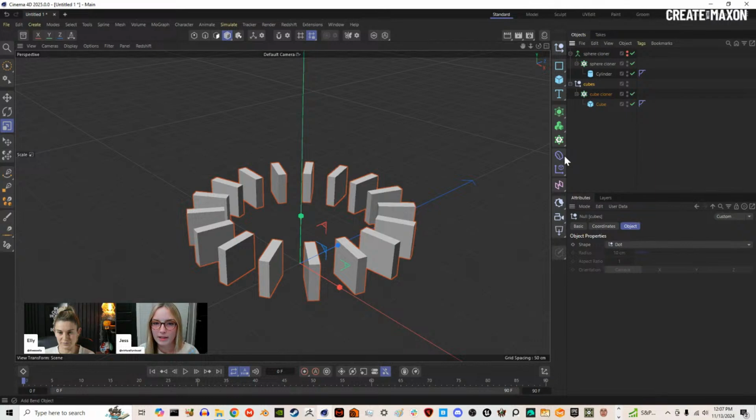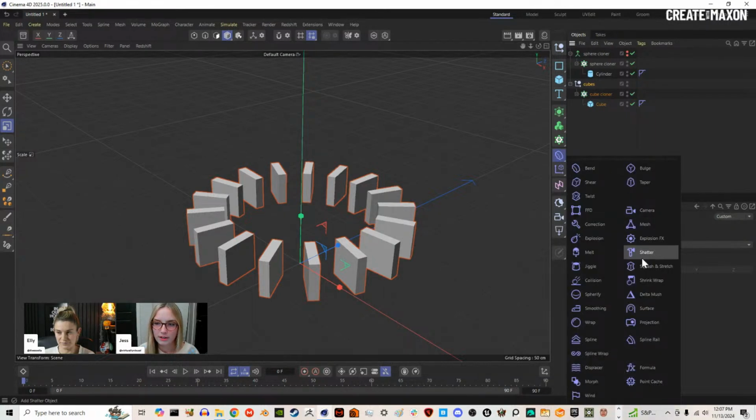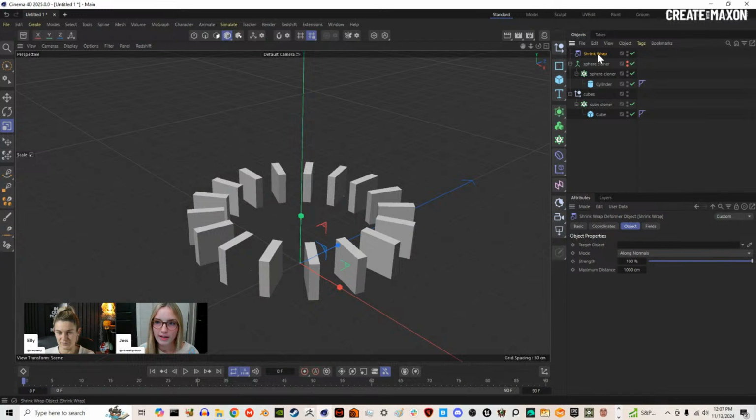And the effect is done by actually using the shrink wrap deformer. So I'm going to go in here and grab a shrink wrap. And I want to pull this above my cube cloner, but within this null that has our cubes. So it should look in this order. And in this target object section, we can drag whatever object we want here. So thankfully we have our connect already set up.